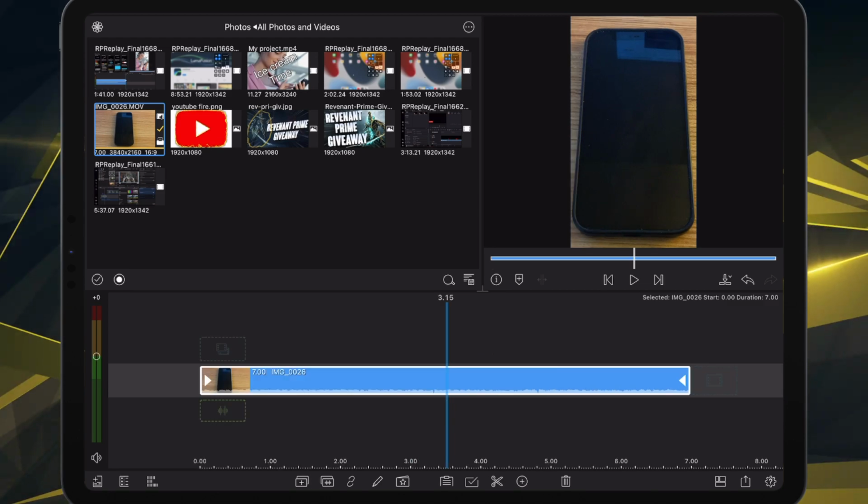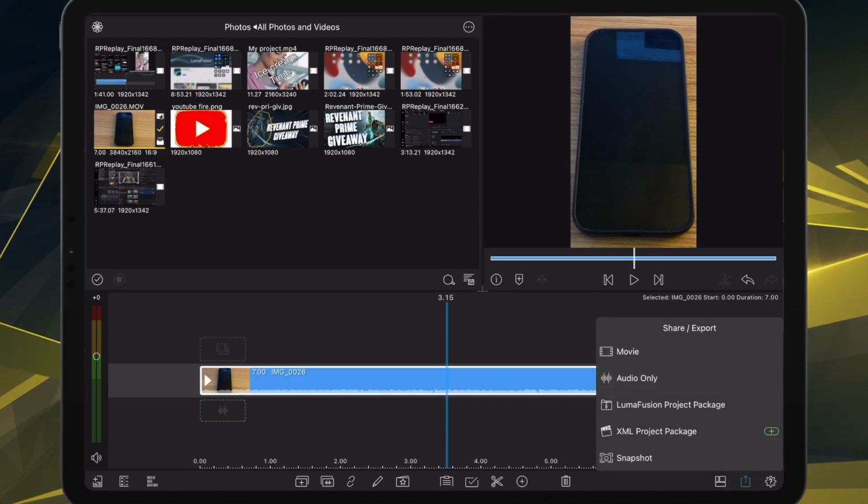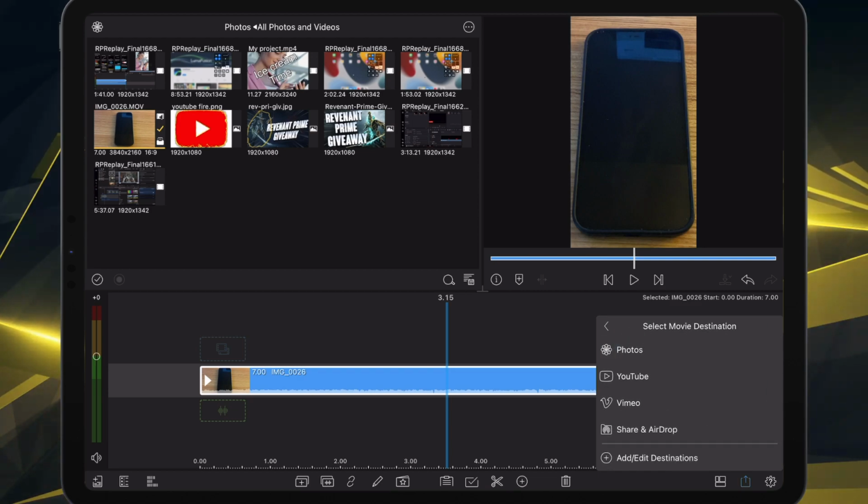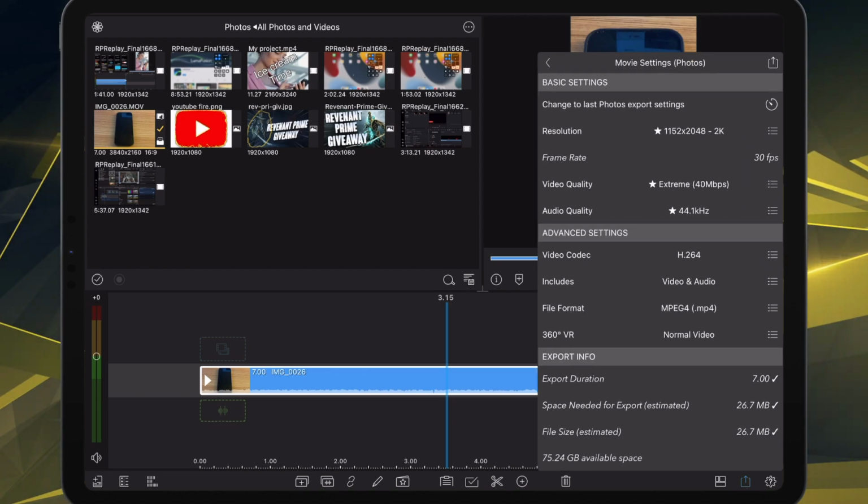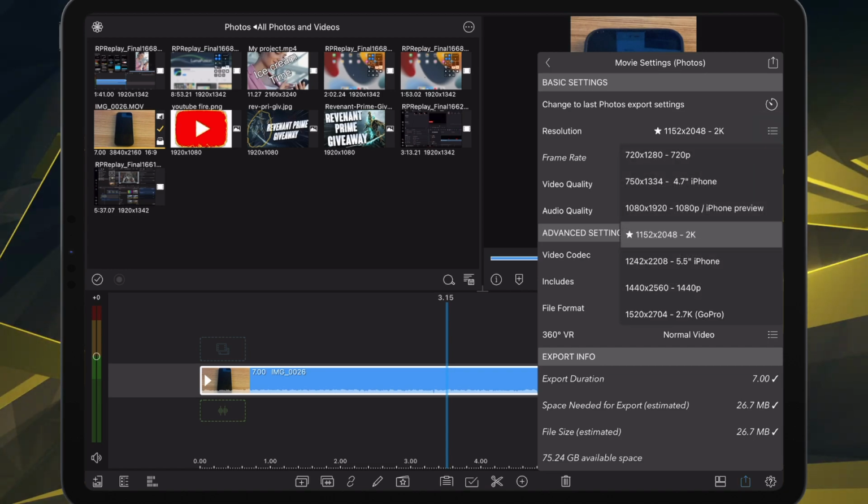And to export it, you simply would just click on this share/export, click on movie. You can share it directly to YouTube if you want, but I like to put in photos personally. It should keep the ratio like you have it, so that should be good. The resolution, that 2K resolution, but that is 2K vertical format.